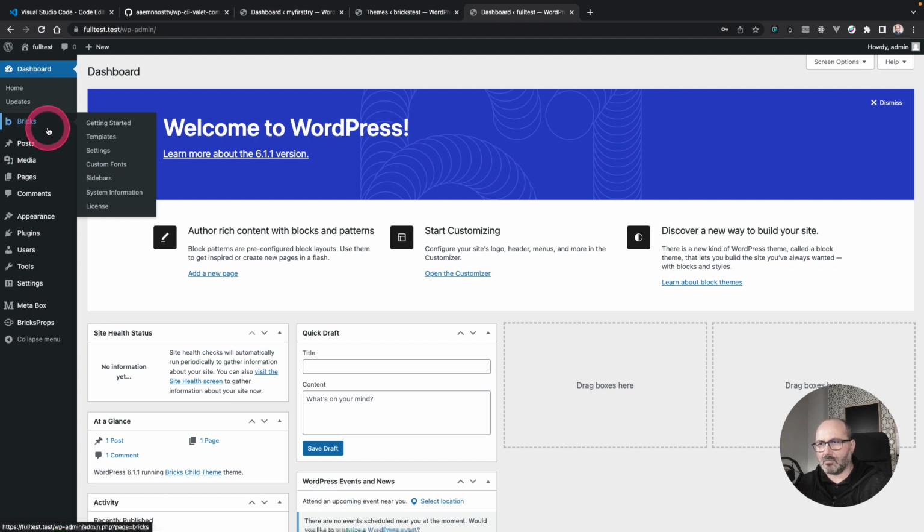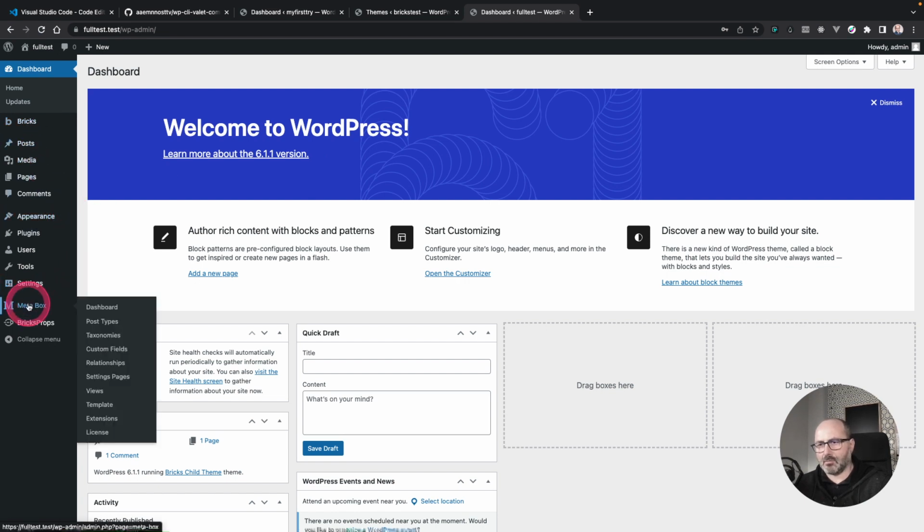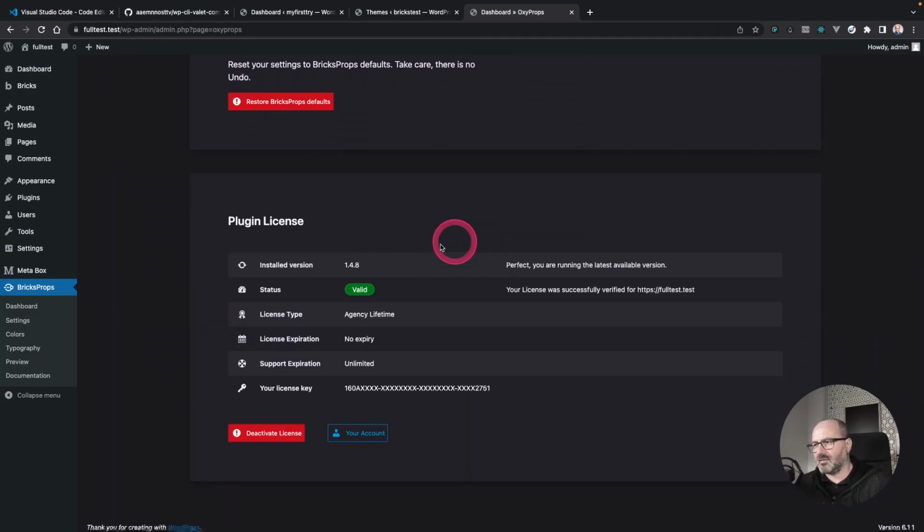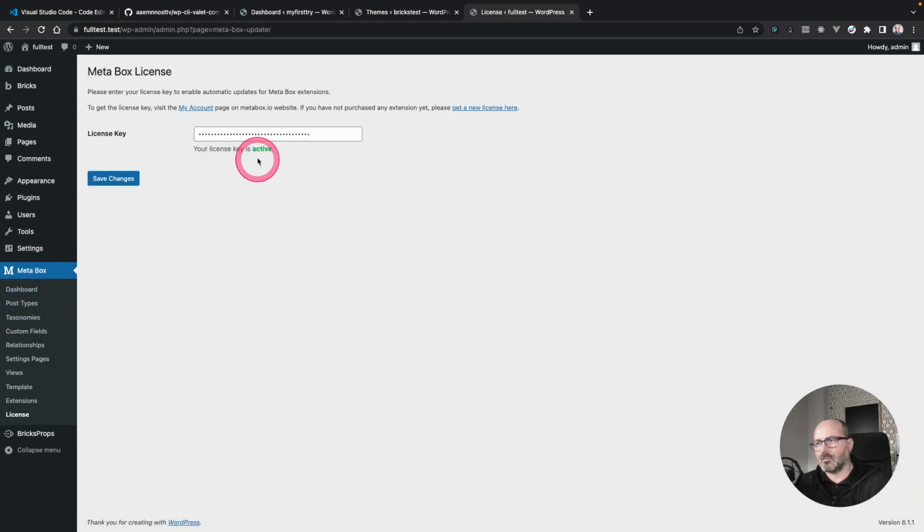Bricks is installed, of course, we already checked that, but now we have Metabox, we have OxyProps, and if I check my license, it is activated and valid. And for Metabox, it's also active and valid. So that's very nice, but we still have ways to improve the process.